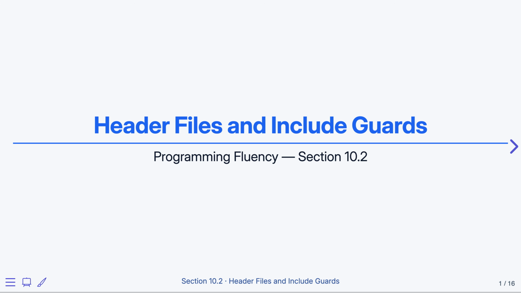This is section 10.2, Header Files and Include Guards. Every program you write starts by including stdio.h, but you have never written your own header file. In this video, you will learn how to write them and how to protect them. Let's begin.